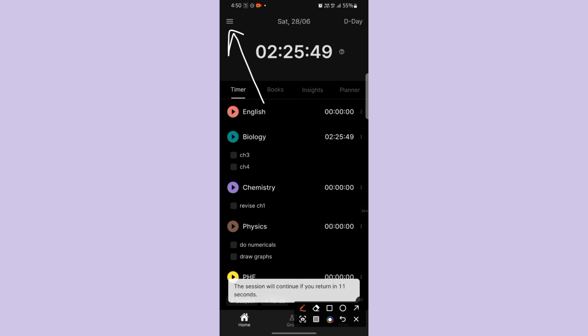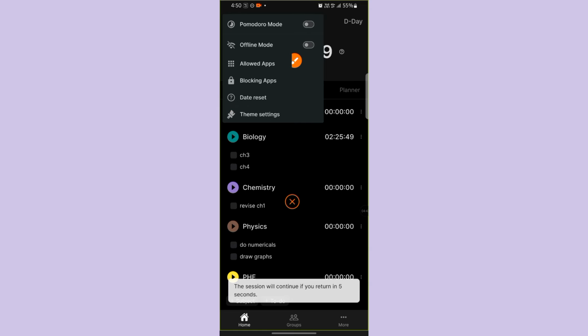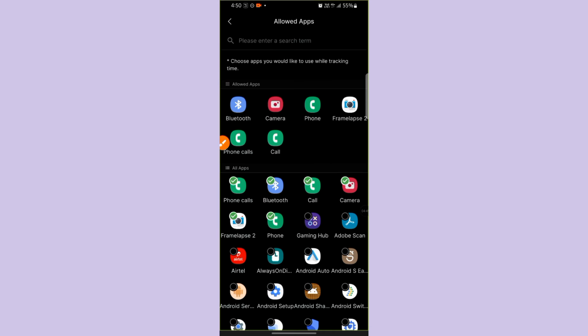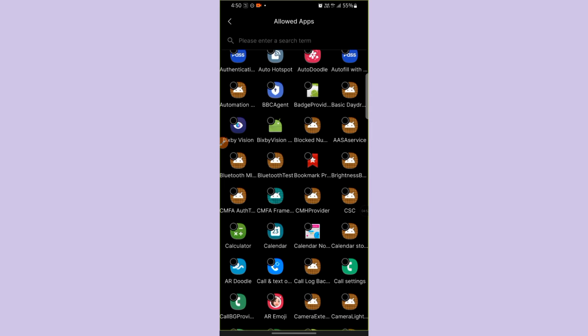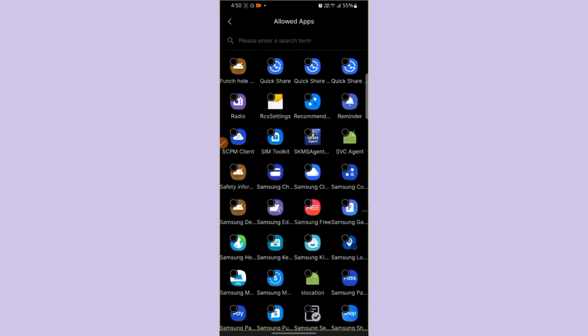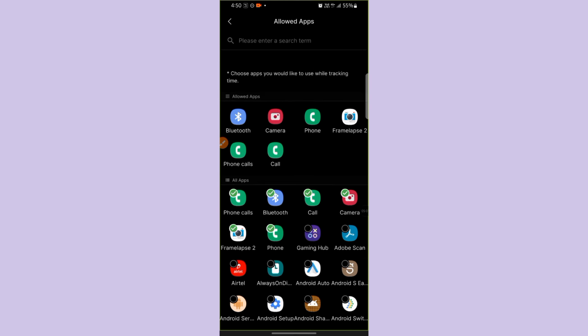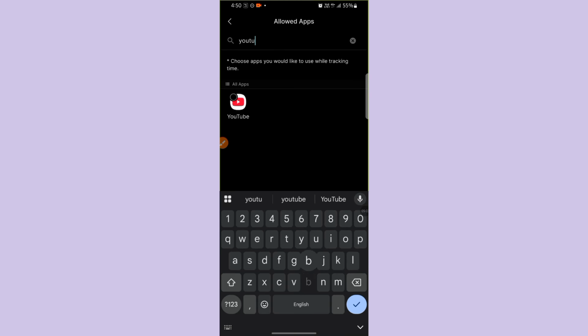Then I will click this 3 bars icon, and then here is allowed apps. I'll click on this, and then I can just choose the YouTube app, and then it will be allowed on this phone, and I can just go to that app. Now if I search for YouTube, yeah, here it is, and I can just click on this and it will be allowed for me to use. So YouTube is now an allowed app.